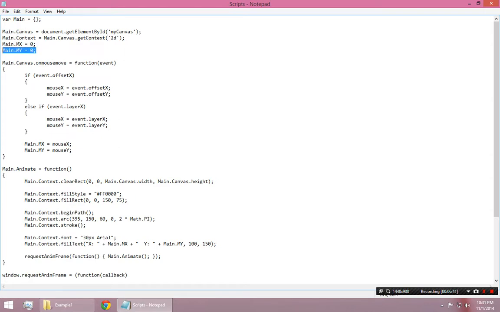So the next thing that I always do in my Canvas applications is I create a globally scoped mx and my variable just to keep track of where my mouse is. So we can use these for anything from where is the mouse currently, or if I clicked the mouse, where did you click? So I just like to have these variables to store an xy coordinate if I need it.